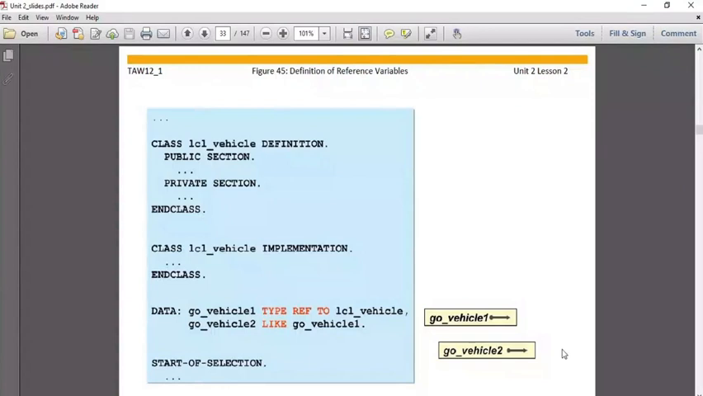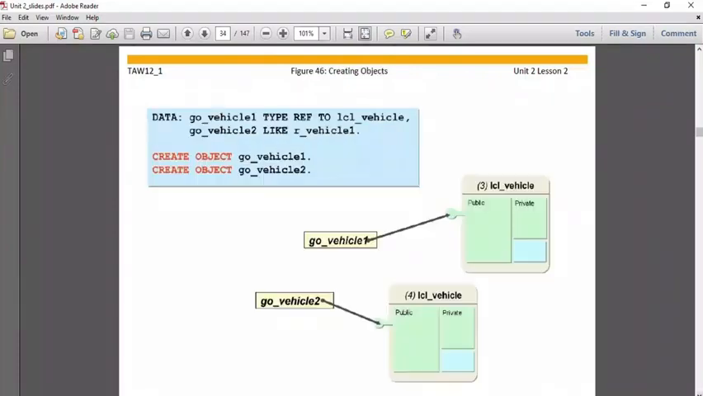Now come to the next topic, that is how we can create objects. I have already told you, once you have created the reference variable, you can create the object, and the object name as well as the reference variable must be the same. So in this syntax you can see, firstly we are creating the reference variable 1, go_vehicle1, TYPE REF TO class name. Second reference variable go_vehicle2 LIKE go_vehicle1. So you can see this is our class, and go_vehicle1 is pointing to the same class. Go_vehicle2 is again pointing to the same class.